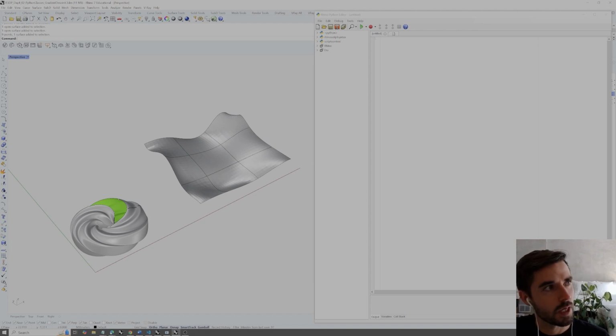So to get started in our Python script, I'm going to make a multi-line comment, and we can just say gradient descent on surfaces water flow. So I'll just leave it like that for now.